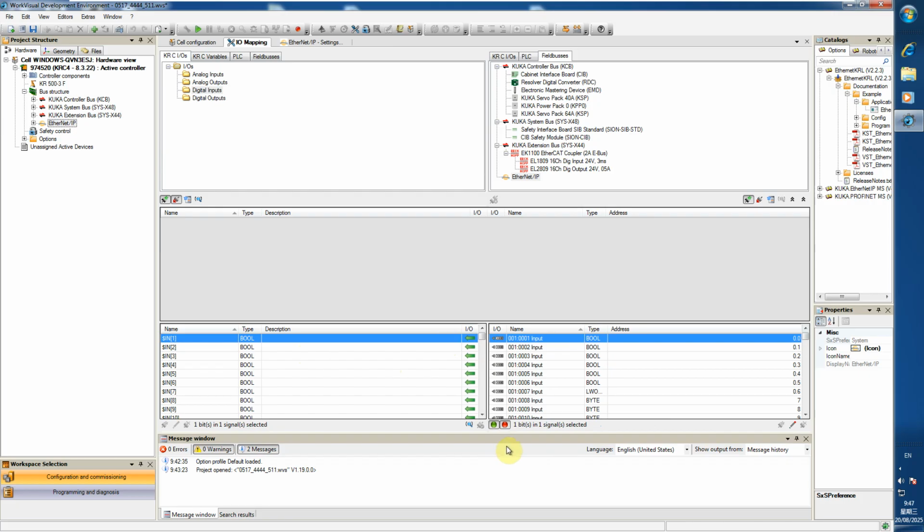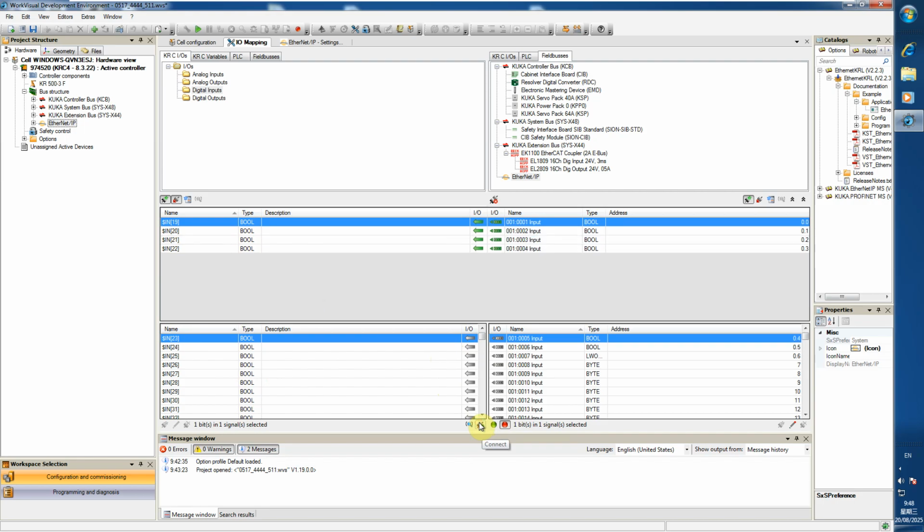I think already, filter connect. Okay, as you can see, we filter the connected signals. So these are the remaining signals for mapping. So we click on it. As you can see, this is the entire procedure for Ethernet IP configuration on the KUKA robot side.